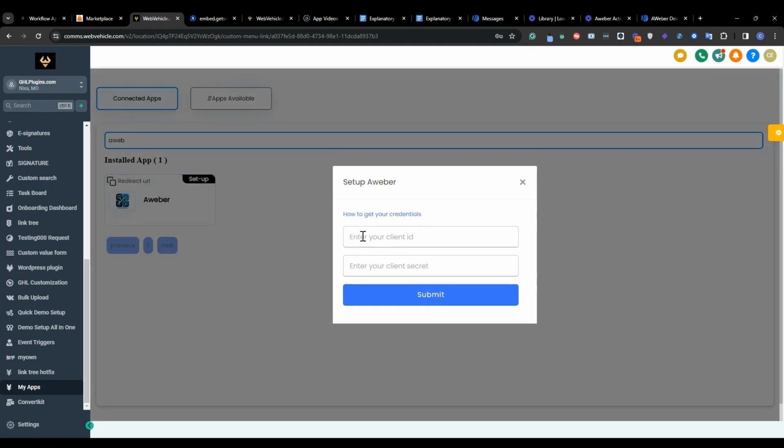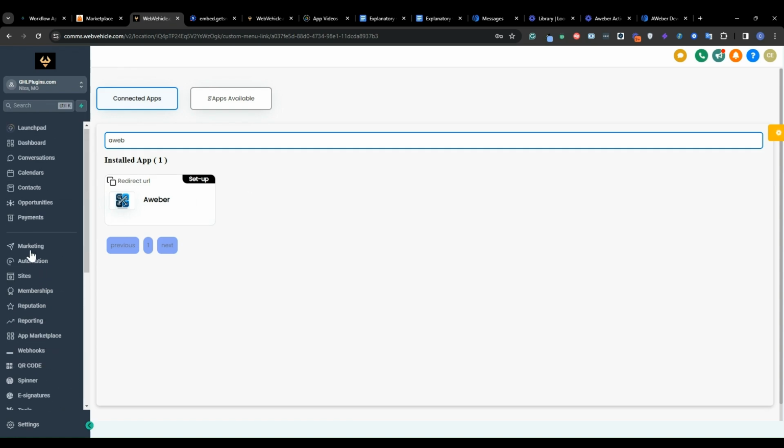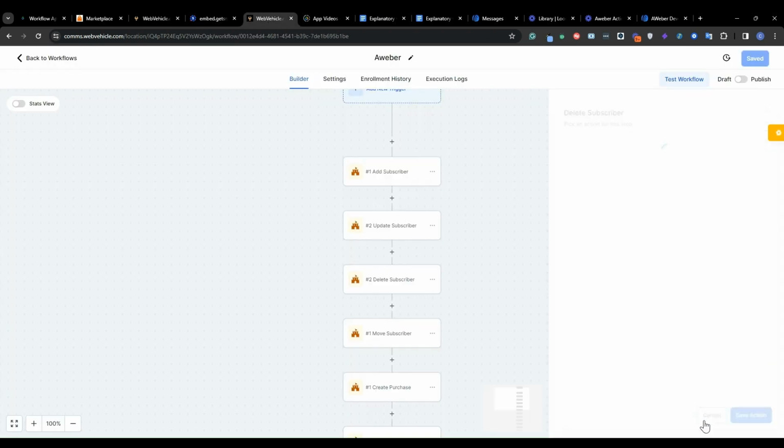So when you click here, it asks for client ID and client secret. You paste those two in here and you click on submit, and that is that your app has been connected successfully. Now what is left for you to be done is just to test. So to test this, you need to just fall into workflows. So you fall into workflows and you can start using the actions.